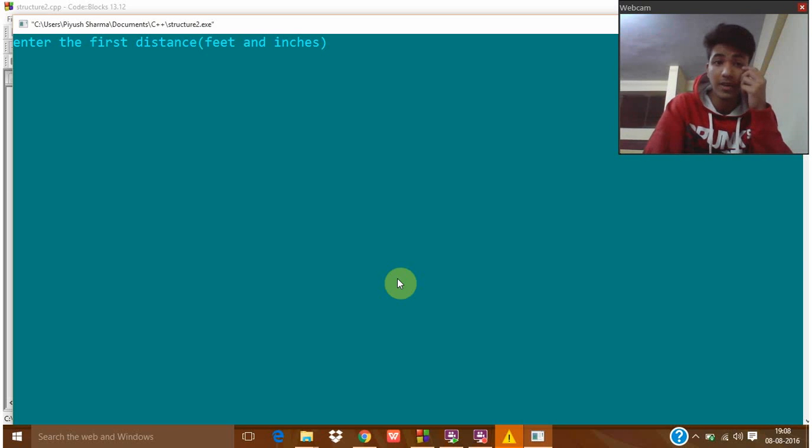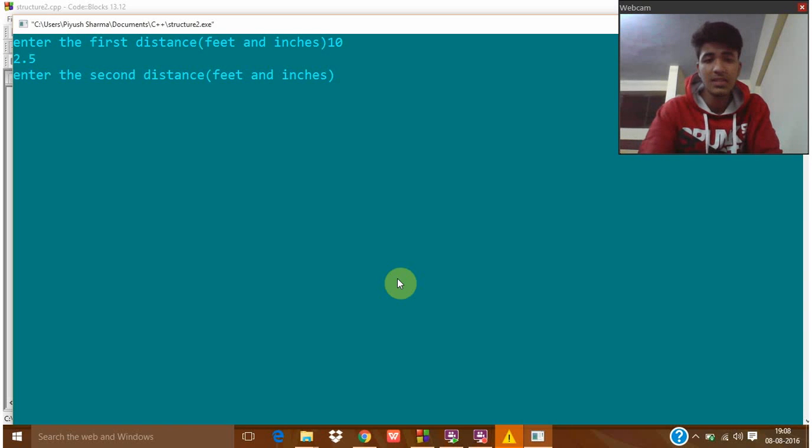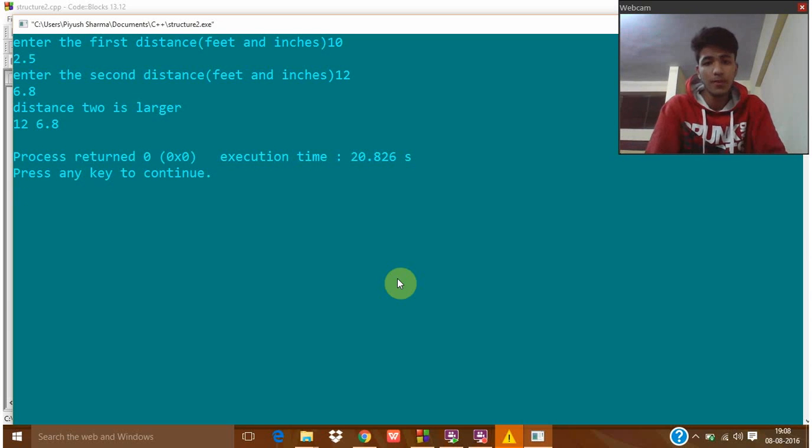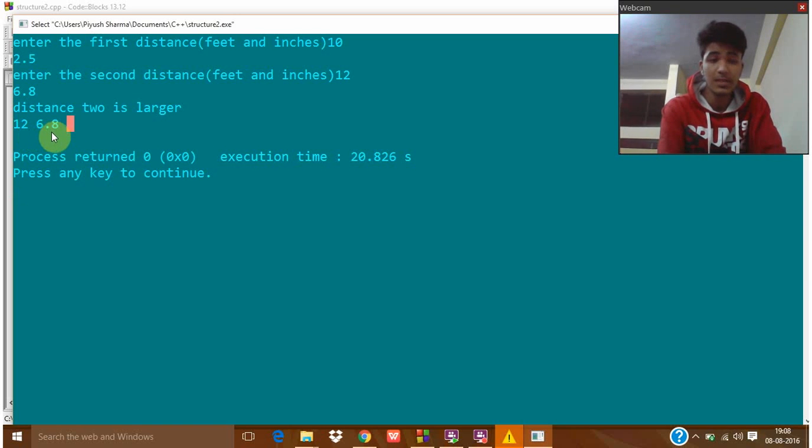Okay, enter the first distance, 55 feet. Okay, maybe that's too much. We'll give it 10 feet and 2.5 inches. Then enter the second distance, 12 feet 6.8 inches. So distance 2 is larger, and distance 2 is displayed here. As you can see, 12 feet and 6.8 inches.